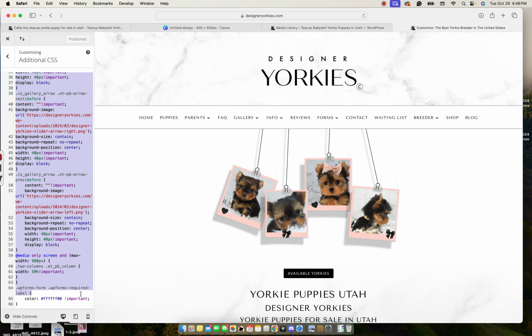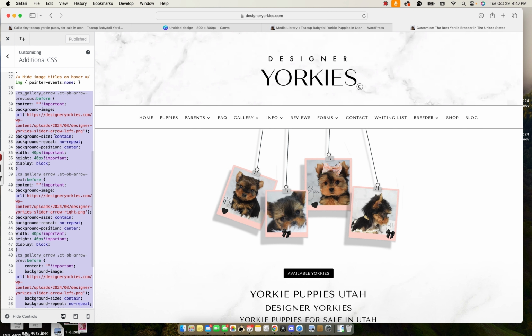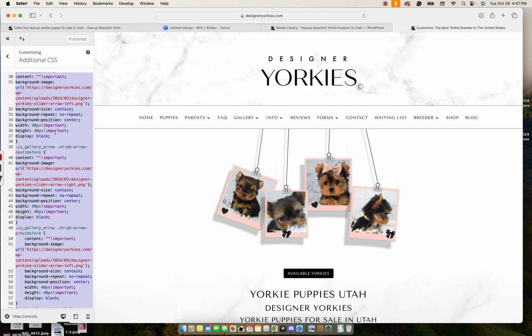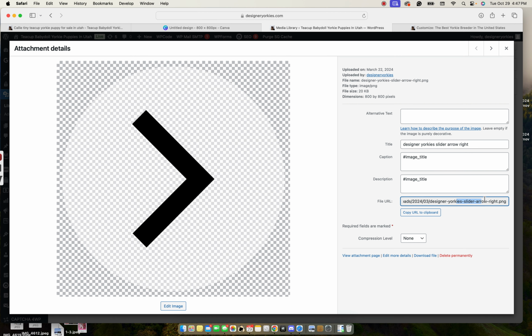So this is the code here, and you will notice that there are image links and that they match. See how this says Yorkie slider arrow left? That's a great idea to rename the image before you upload it, left arrow, so that when you're putting it in here, you know which image you are assigning to the correct place. So I will put this code into the comment section or the description so that you can just copy it and put it on your website if you'd like.